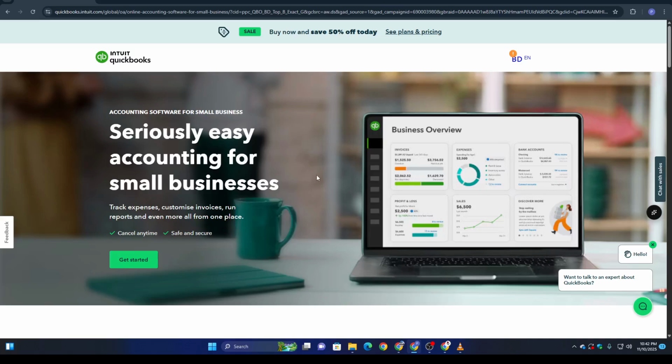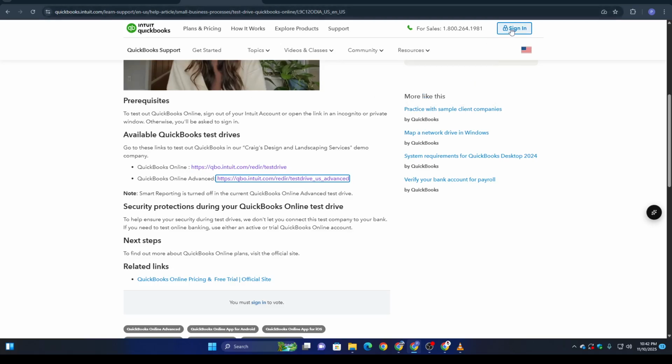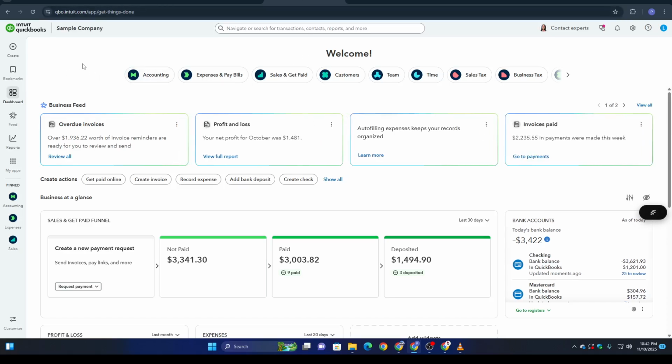First things first, sign into your QuickBooks Online account. You can do this from your desktop browser or the QuickBooks mobile app. Just head to quickbooks.intuit.com and log in using your username and password. Once you're in, you'll see your familiar dashboard with all your company data.